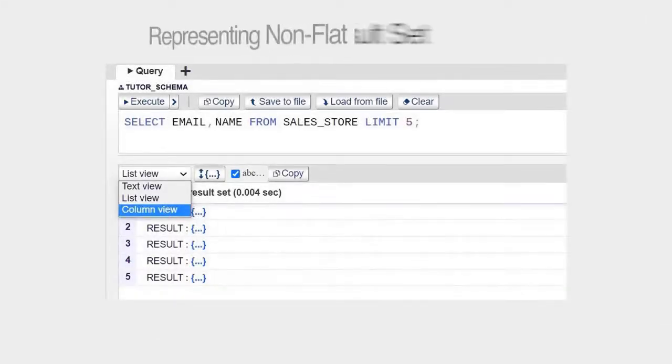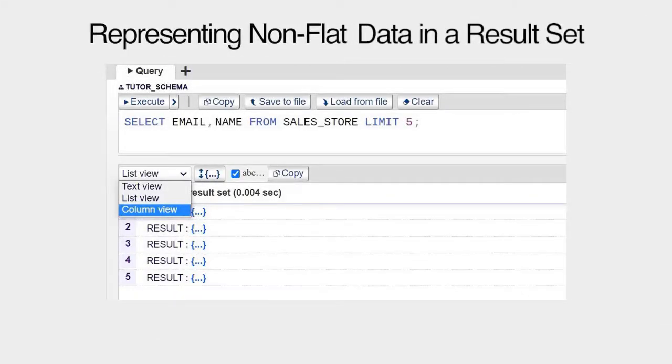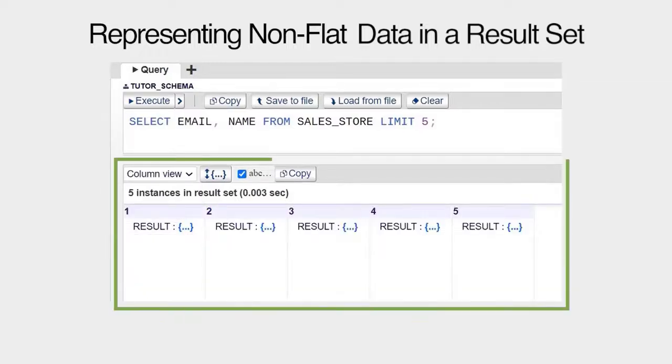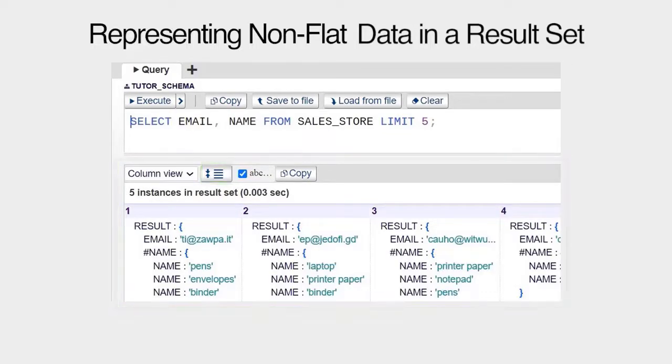We begin with a simple query. Note how we switched from the default list view to the column view, a compact format that is handy for comparing instances side by side. We now click the Collapse Expand Results button to expand the results all at once. The select lists the email address found within the customer composite and the product name found within the item multi-composition.